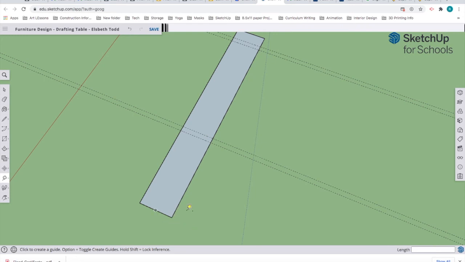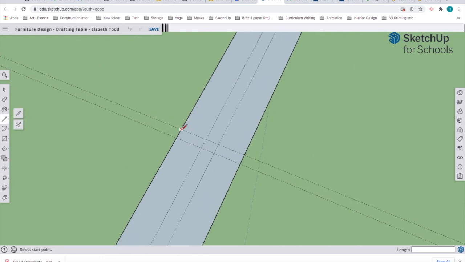Now I have to figure out how deep this is, and this is going to be 2 inches. So I'm going to pull and drag away 2 inches, and on this side it's the same, 2 inches. Now I'm going to use the pencil tool, and I'm going to draw in those lines. Click, click again, and you'll see that this snaps to the edges. Now I'm going to use my eraser tool, and I'm going to erase this middle line.